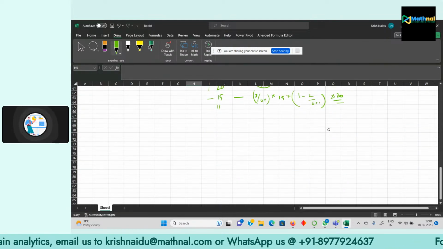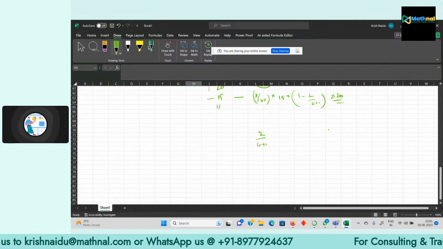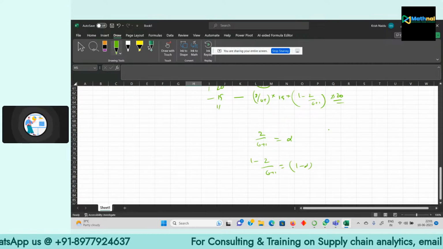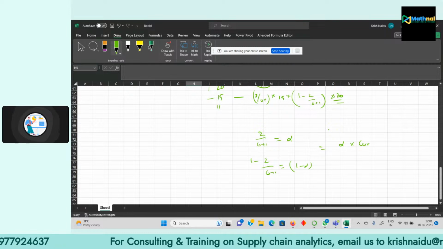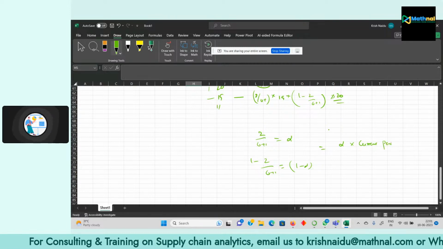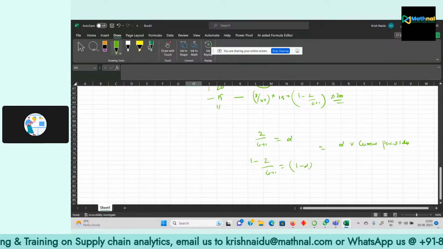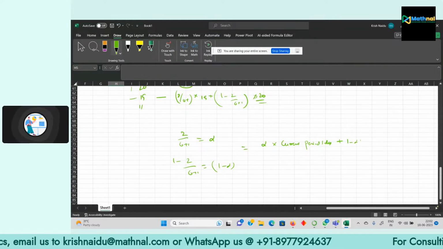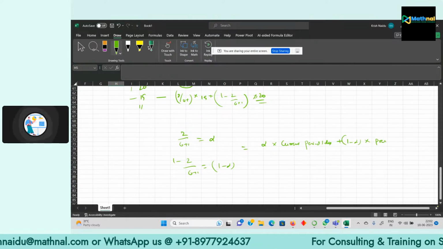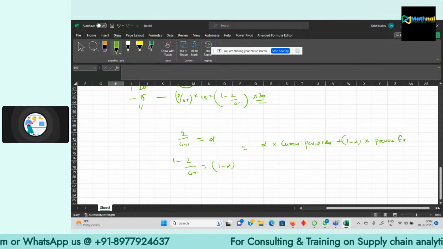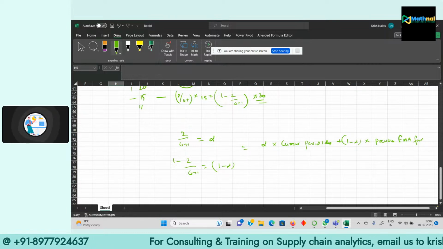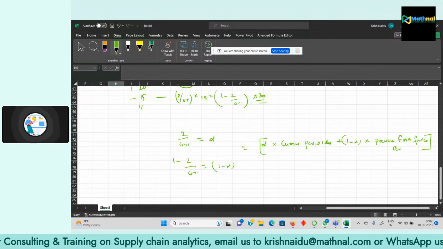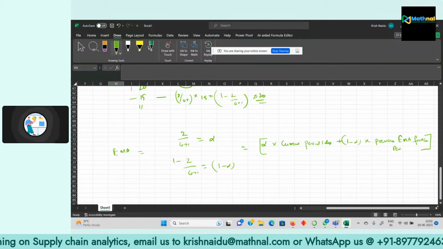The model here is that if I say 2 by 6 plus 1 is equal to alpha, then 1 minus 2 by 6 plus 1 is 1 minus alpha. So what is the model? Alpha into current period sales plus 1 minus alpha into the previous EMA forecast, the exponential moving average forecast of the previous period. This is the model formula I'm going to use for the EMA, that is, the exponential moving average.